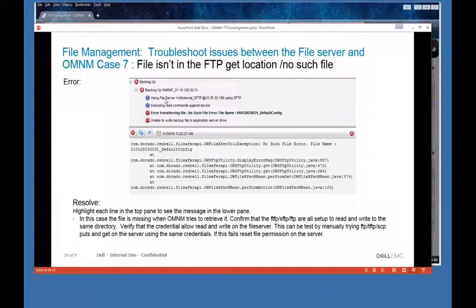So it's able to send the command here. You see the command being sent to this file server. It's executing the commands against the device. But then it says error transferring the file. This is where it's trying to go back to OMNM right here, where it says transferring file. No such file error. And you can see the file name here. Unable to write a backup file to the application server. So this tells you that it's unable to write the file into OMNM. And so that's another indication that there's a problem, a mismatch getting the file off of the file server.